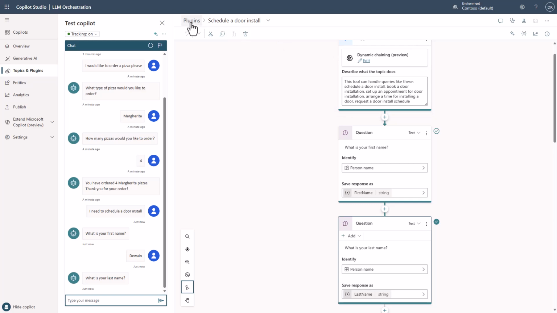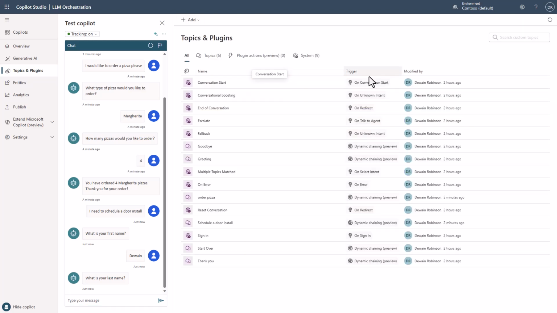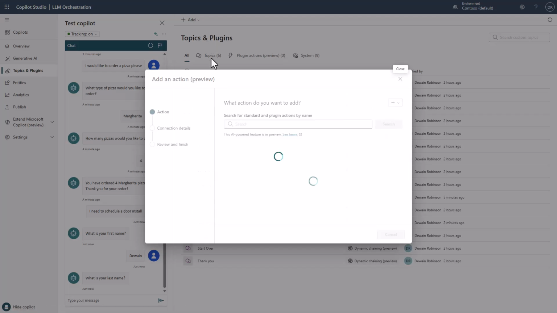And so let's actually create a plugin action and let's go further. Let's see what more we can do than just orchestration when we are building our conversational agent with plugin actions, so that you can see the power of this. What I'm going to do is come in and say that I want to add a plugin action.